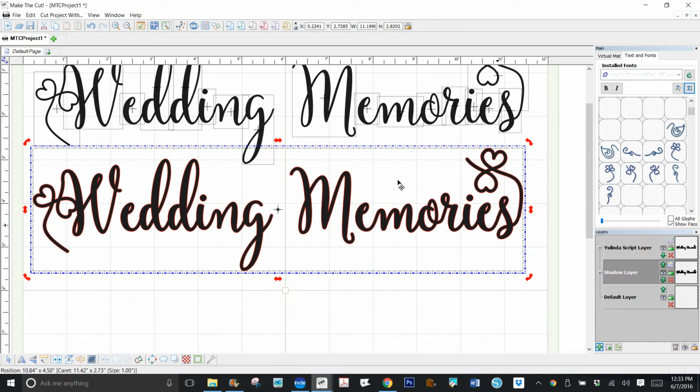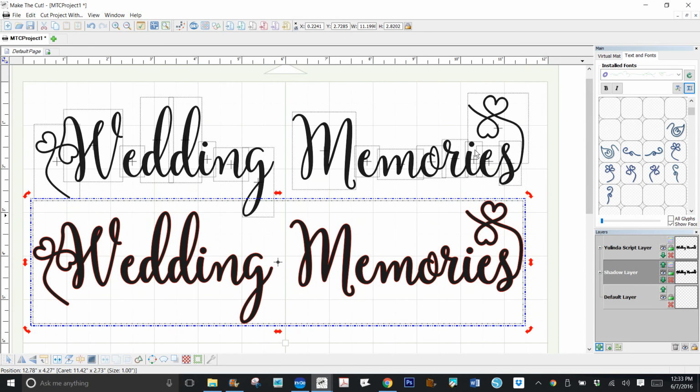So I hope this answers the question about how to use the swashes in a font. Now there are many fonts in this collection, and each one works a little differently. Not all of them have swashes, and not all the swashes work exactly the same. But if the swashes are in a separate font, you just use them just like a dingbat font.